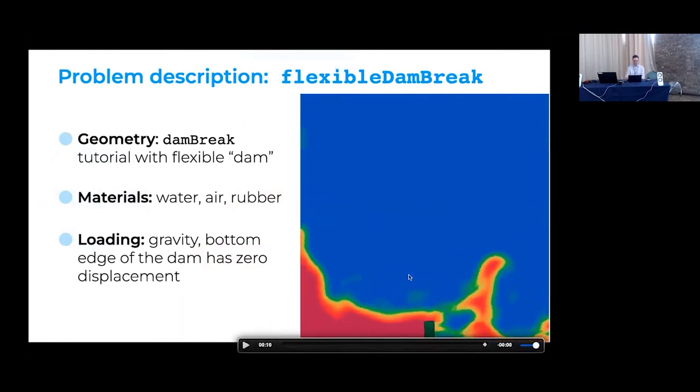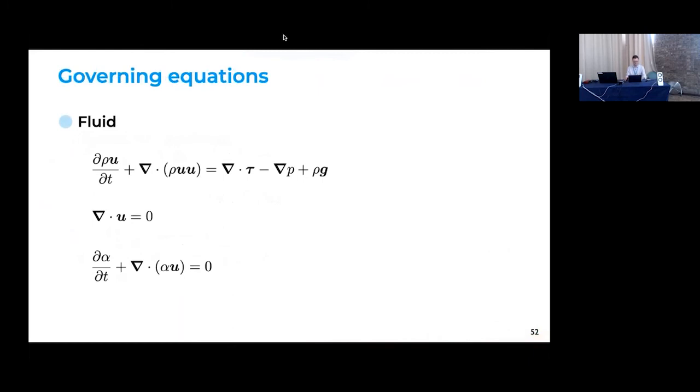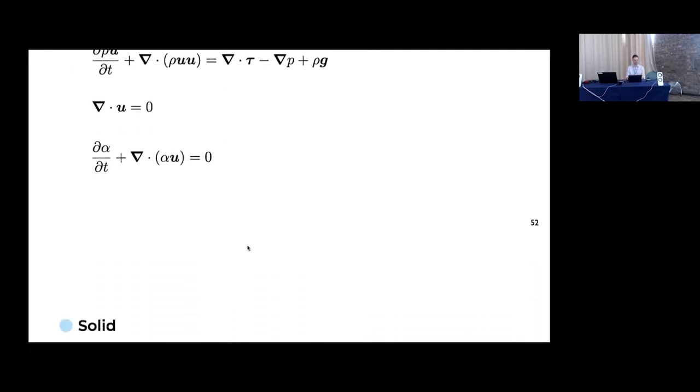So this case is the dam break case. We just have a flexible dam, a little piece of rubber dam. The equations in the fluid: we have your Navier-Stokes equations for an incompressible fluid, and we have this alpha equation, solving for the phases. It's a multi-phase equation, so air and water. That's what the fluid solves.